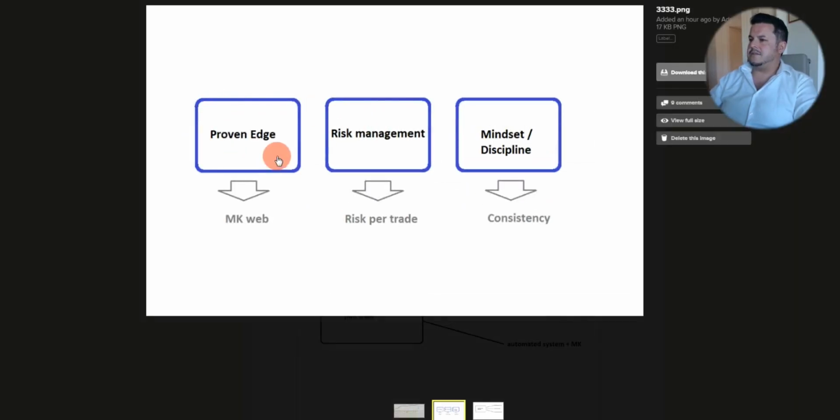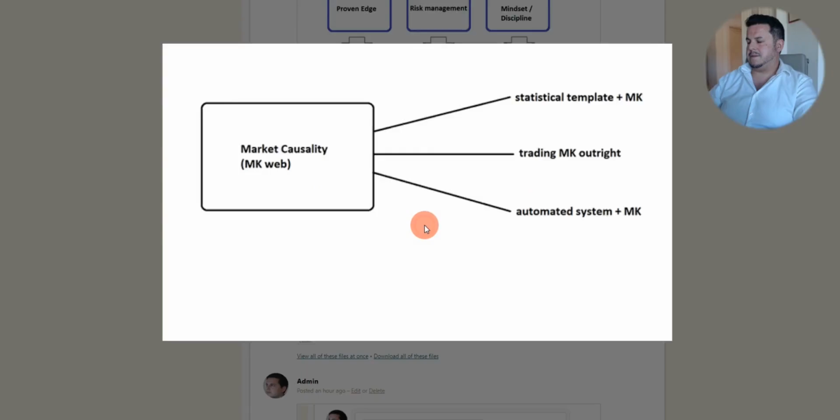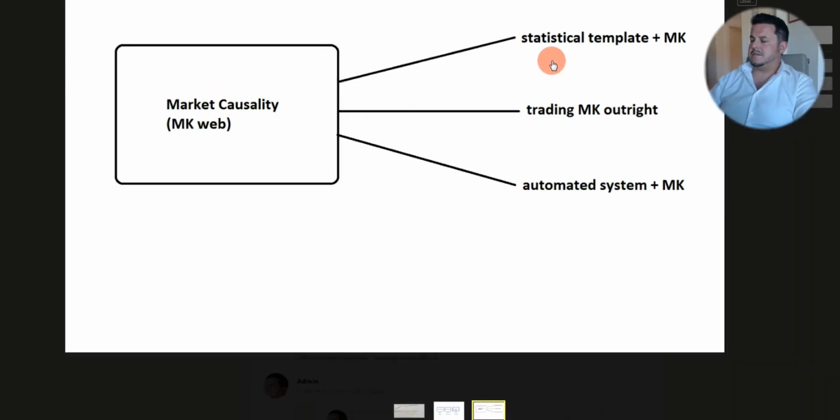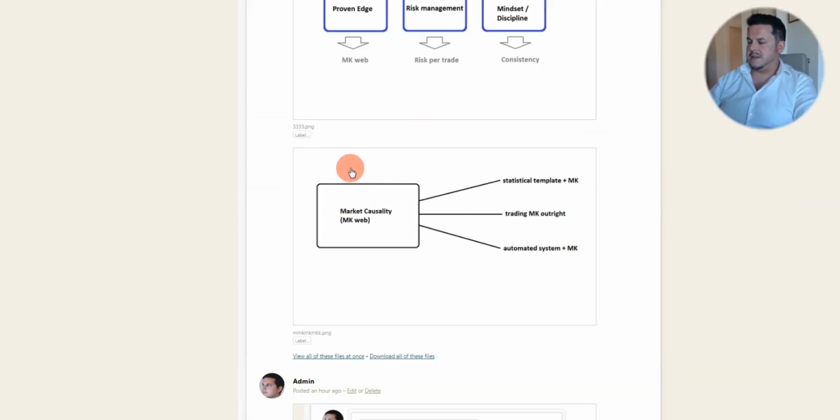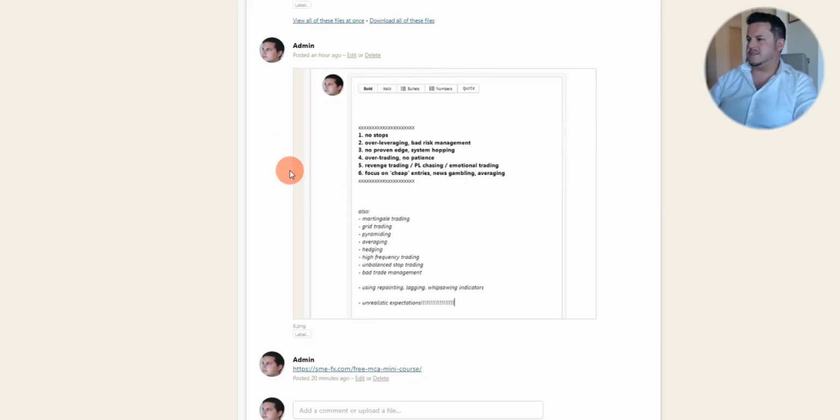So remember, you need the proven edge, which is the MK web. You need risk management and you need the right mindset for consistency. There are many ways to use the MK web. Some people like to trade it outright. Some like to combine it with a statistical template, just to have like a scope on the gun, so to speak. I do that these days a lot. Or you can do straight MK web trades towards MTS and all of that. Some people also like to use an automated system and use the market causality as a filter. There are many ways to do that.